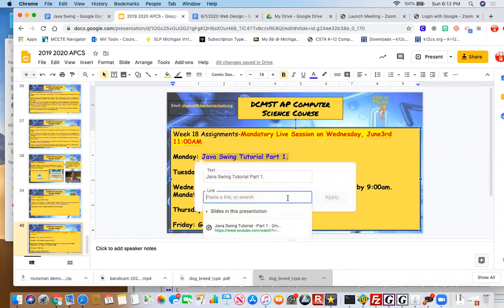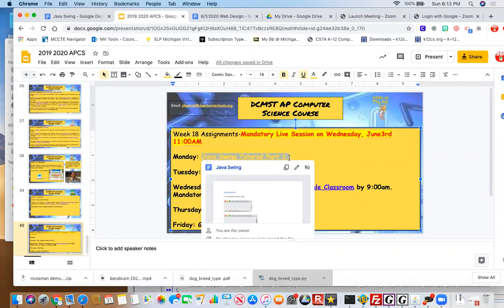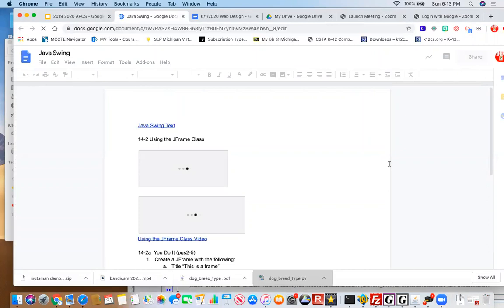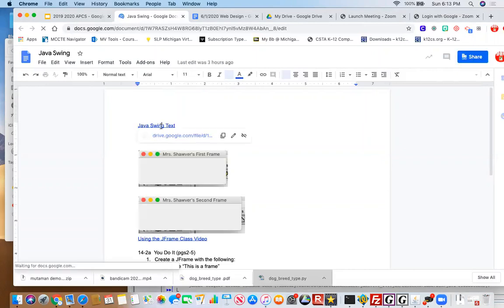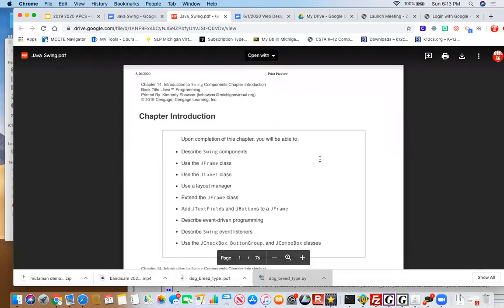All right, so what I have is a document that I created. The first thing you're going to see in the document is a PDF of the lesson. It's called the Java Swing text or PDF, whatever you want to call it. I'm going to have that open quite a bit along with JGrasp. So this is where we're going to start.